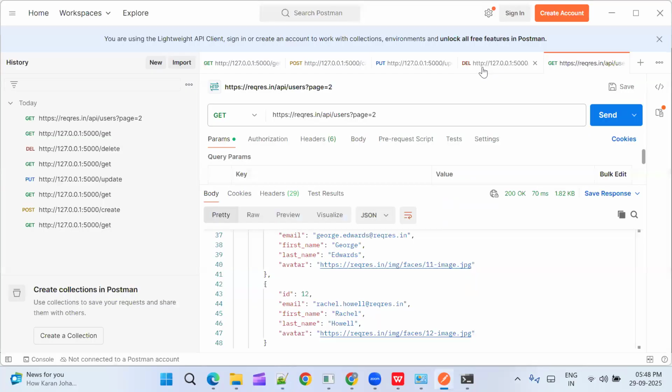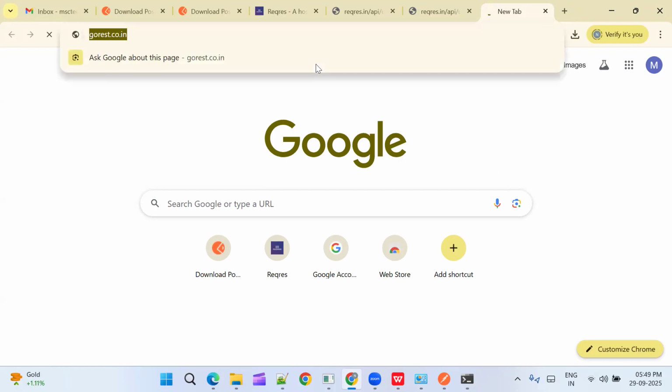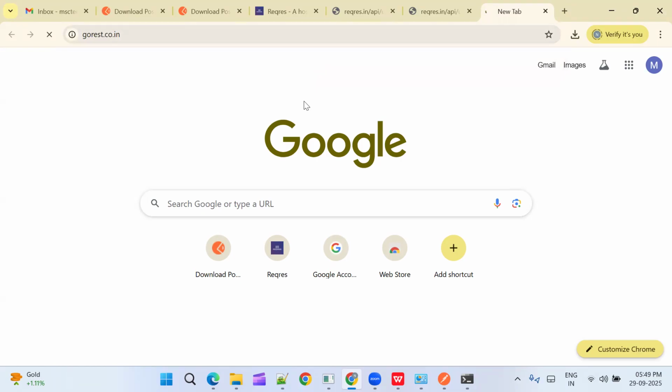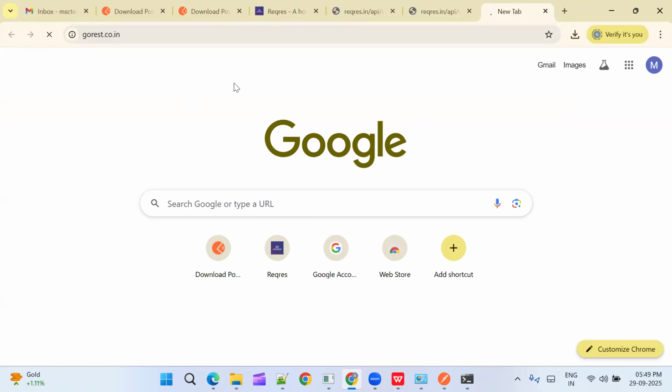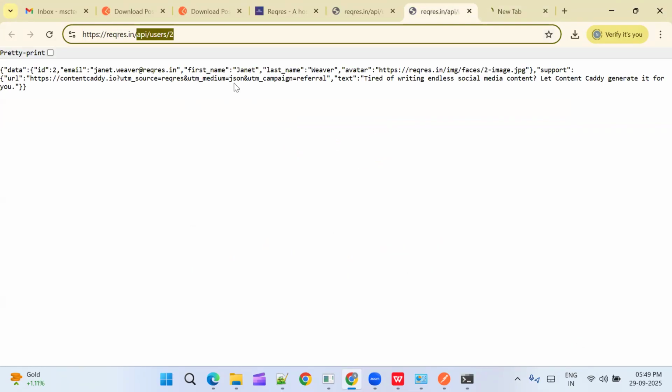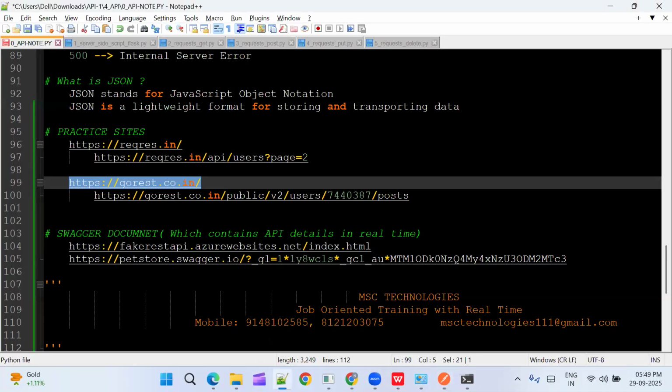Next, if you want to do some other operation, there is one more free website. All this we can do online only. Go to gorest.co.in. These are free websites, right? Sometimes they will work, sometimes they don't work. But this is a very stable application. You can practice on this. Similarly, you can practice the other also if it is working.